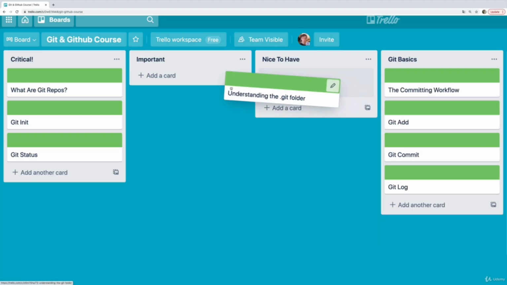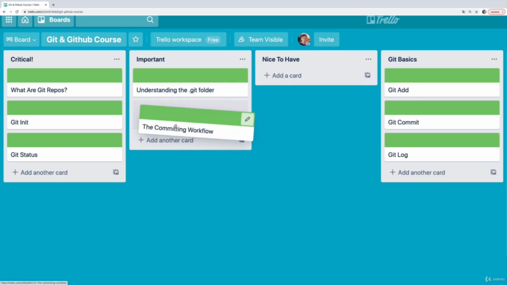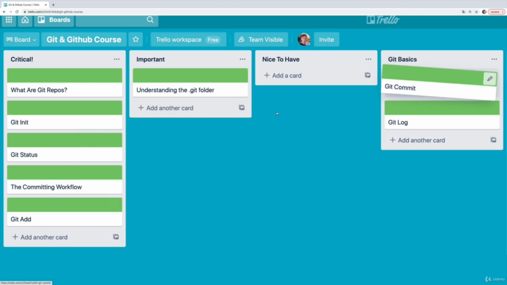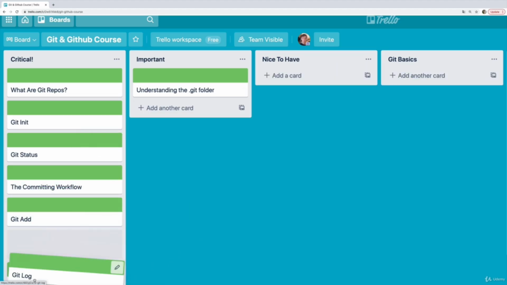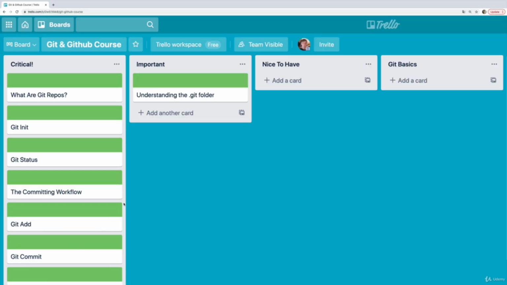Understanding the .git folder, I'll say, is important, but not a critical thing. You could go your whole life as a Git user without really understanding it and what's inside of it. The committing workflow, a very important concept, sort of an overview that we'll do, and then we'll dive into 3 more commands: git add, git commit, and git log. None of them are terribly difficult or anything like that, but they are very, very important, essential to working with Git, and they'll come up throughout the rest of the course.